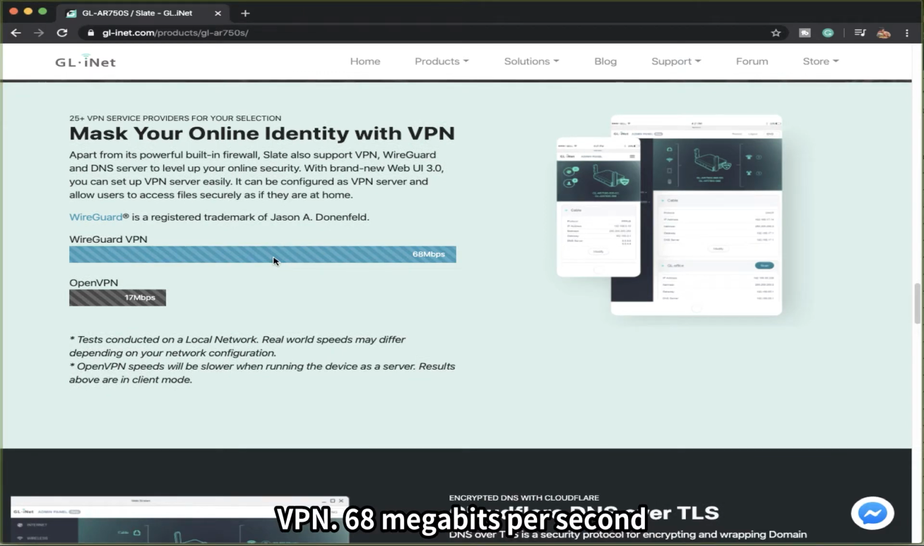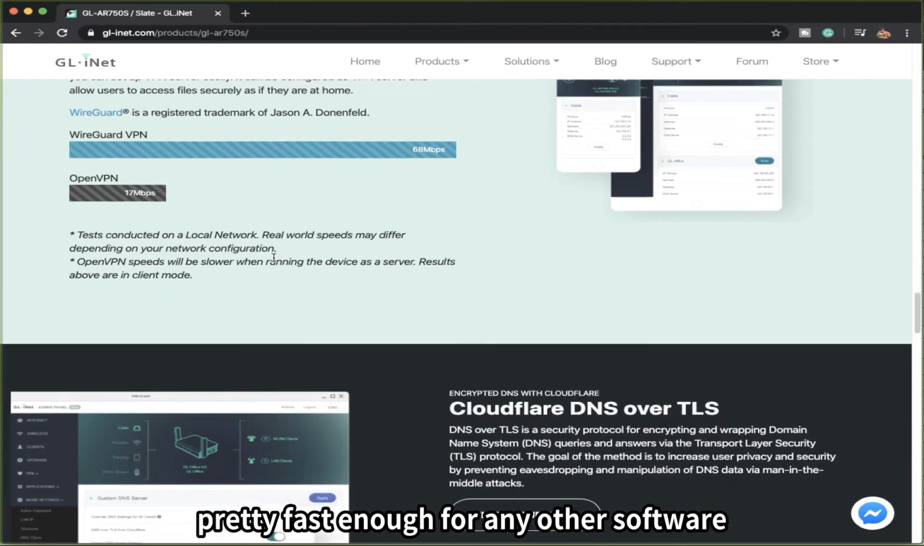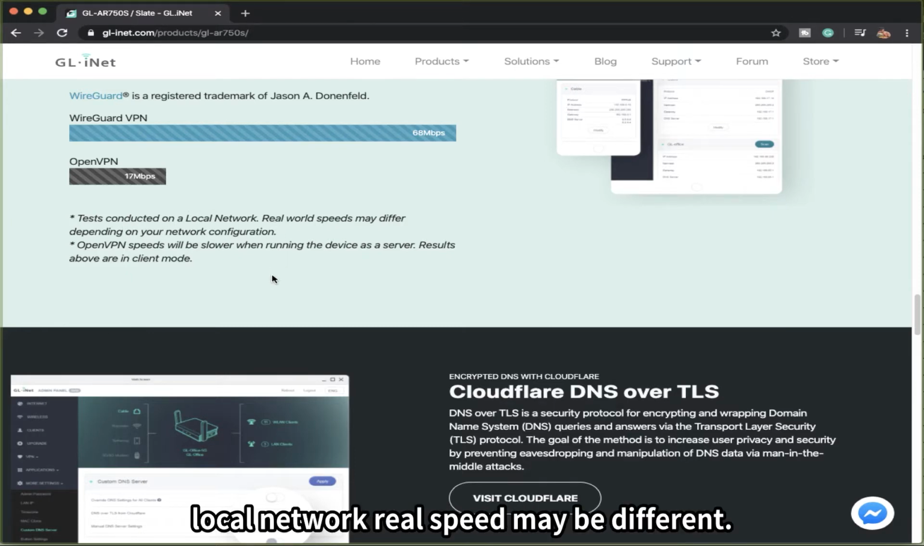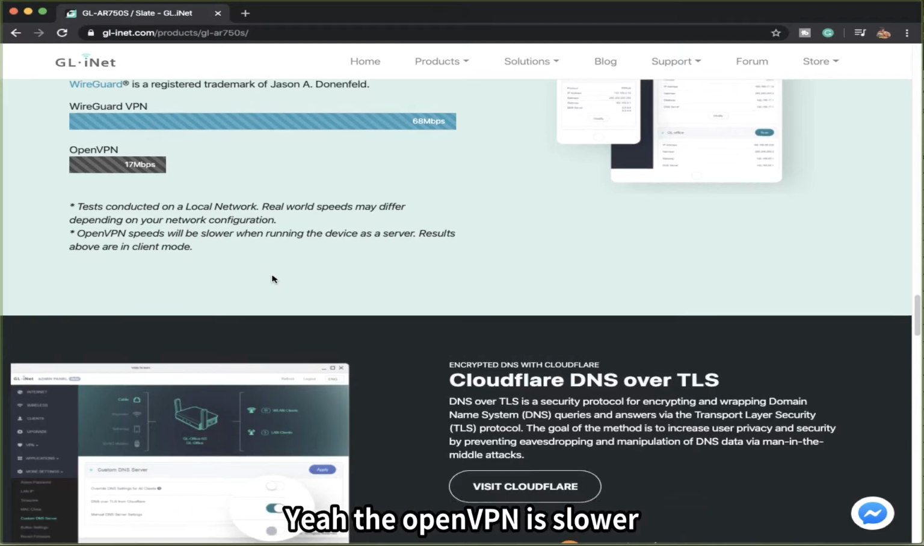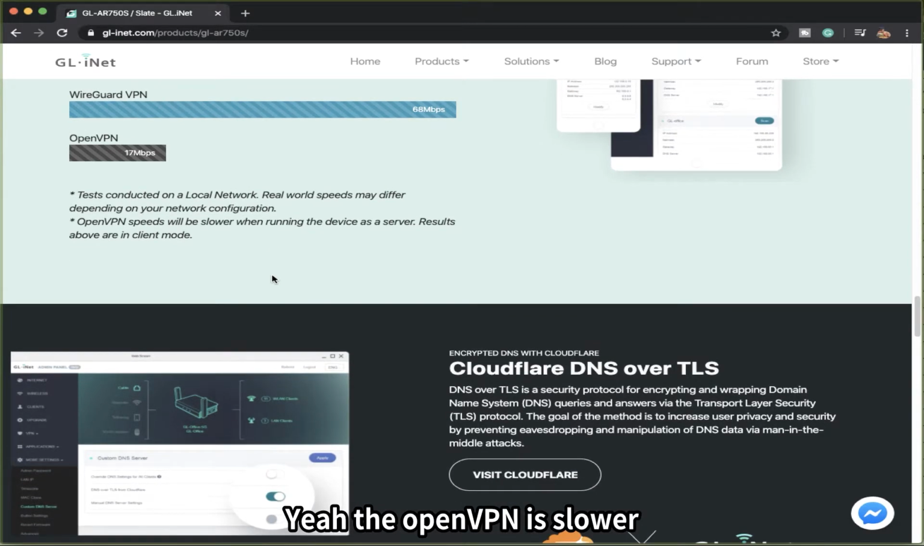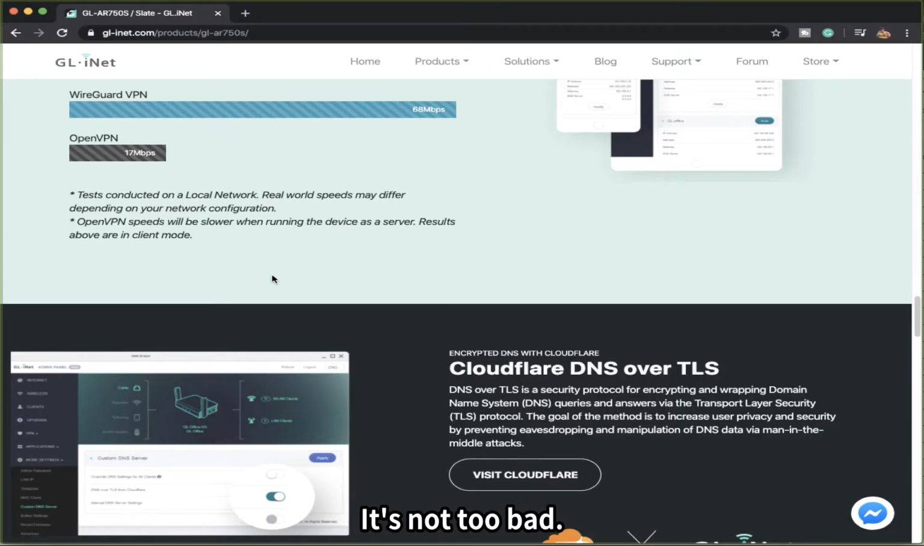There are a number of factors on the speed, and it's 68 megabit per second on the wired one that connects to the port. Then the OpenVPN, I tested it, and it's actually pretty fast, enough compared to any other software out there. Like I said, the test was conducted on a local network, so real speed may be different. OpenVPN speed is slower when running on a device as a router, but if you have OpenVPN set up on the router, it's not too bad.